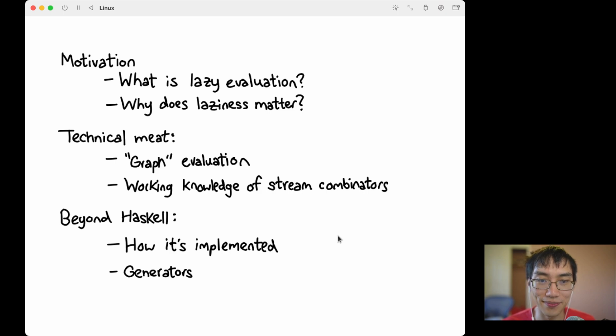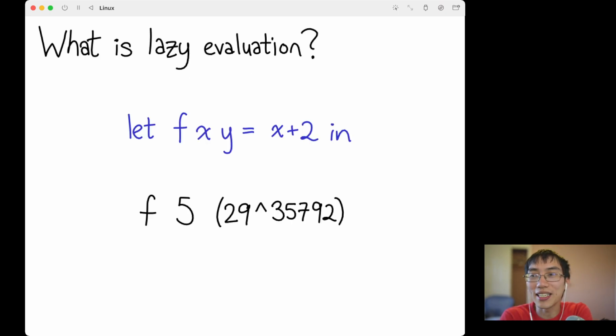Okay, let's go. So, what is lazy evaluation? Let's just look at a program and see how lazy evaluation affects how we go about executing this program. So here's some Haskell code.